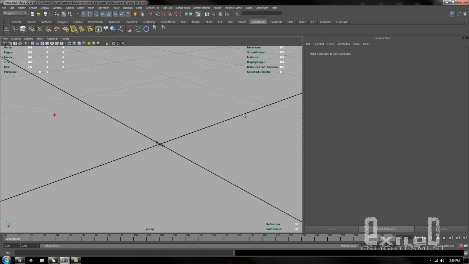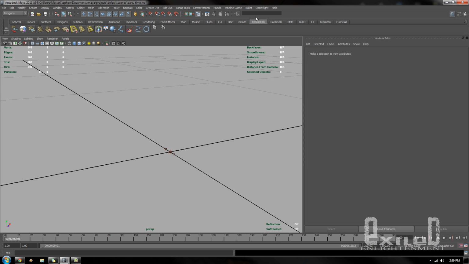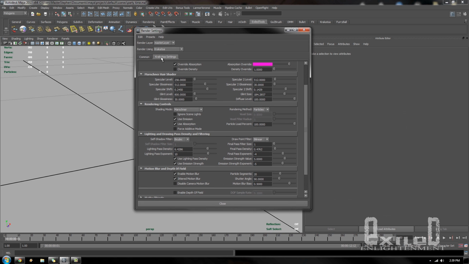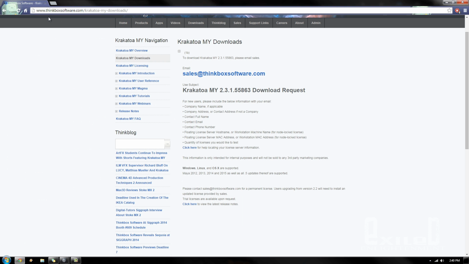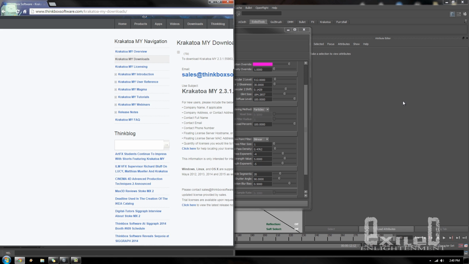Now, for this tutorial, you're going to need two things. A copy of Maya 2013, or basically any copy of Maya from 2012 onwards. And the second thing you're going to need is the Krakatoa renderer. Now, you can get a trial of Krakatoa from the developer's website, thinkboxsoftware.com. But you have to contact sales and ask them for a license and all that stuff. It's not very hard, it just takes a bit.